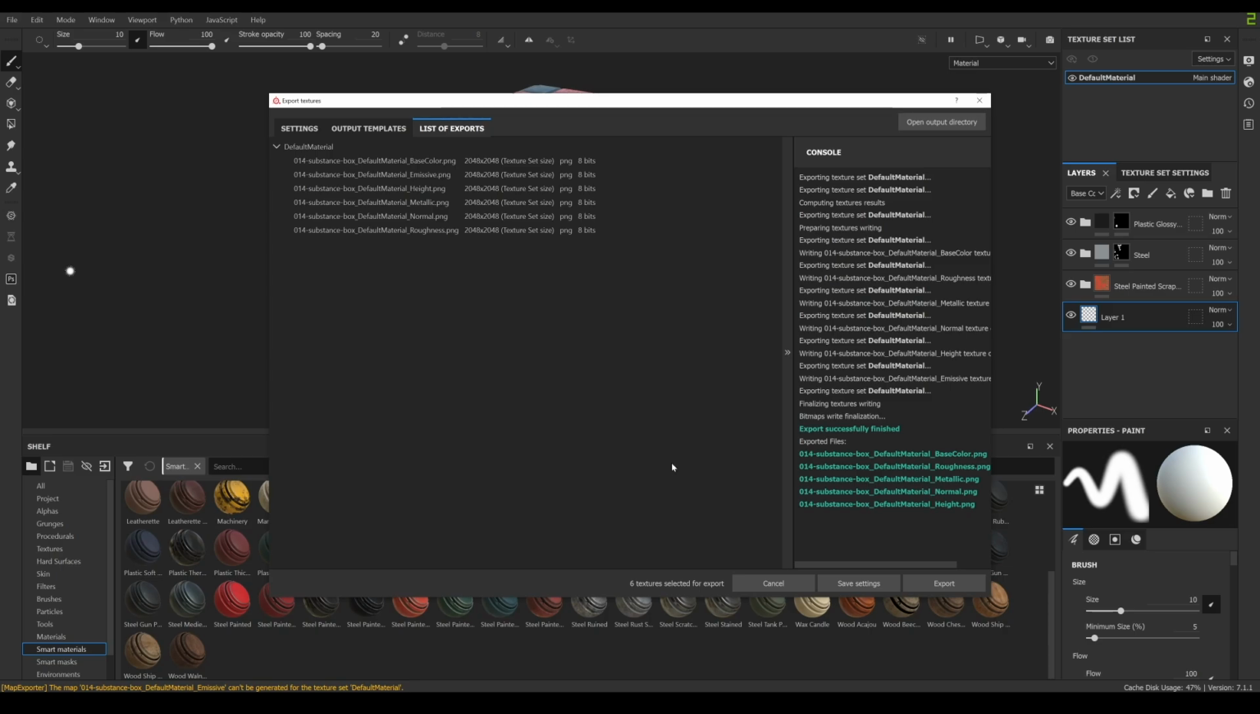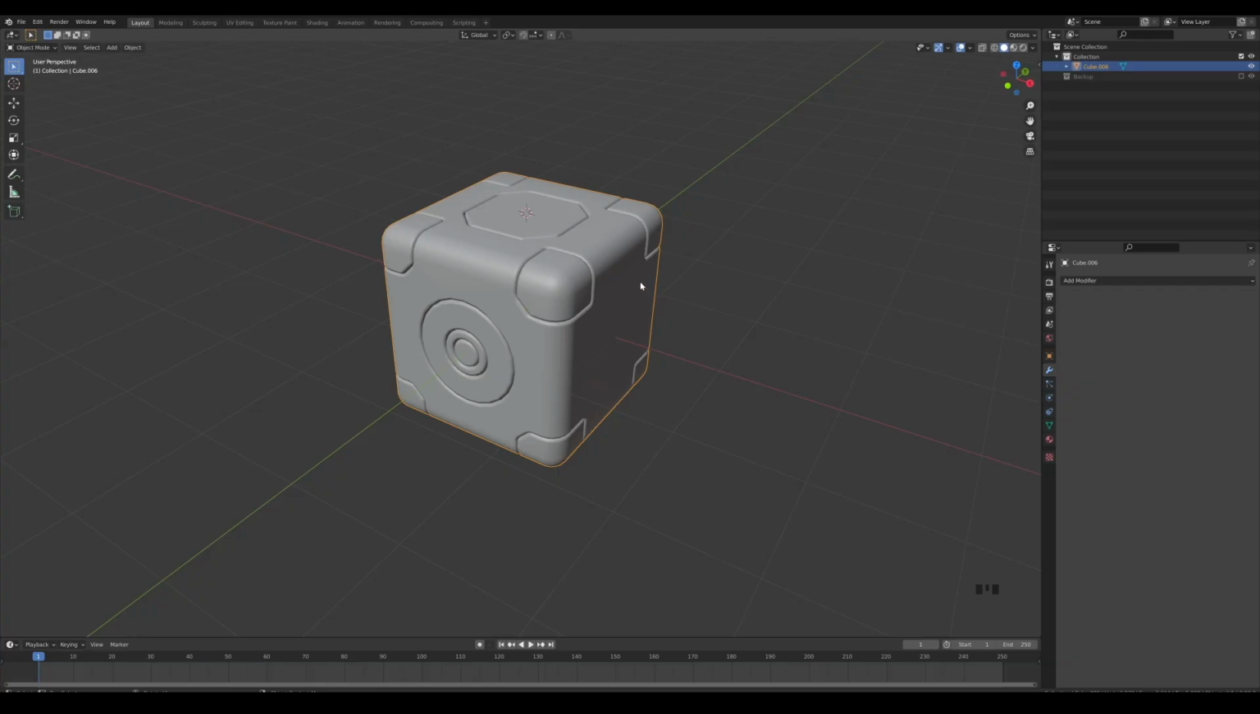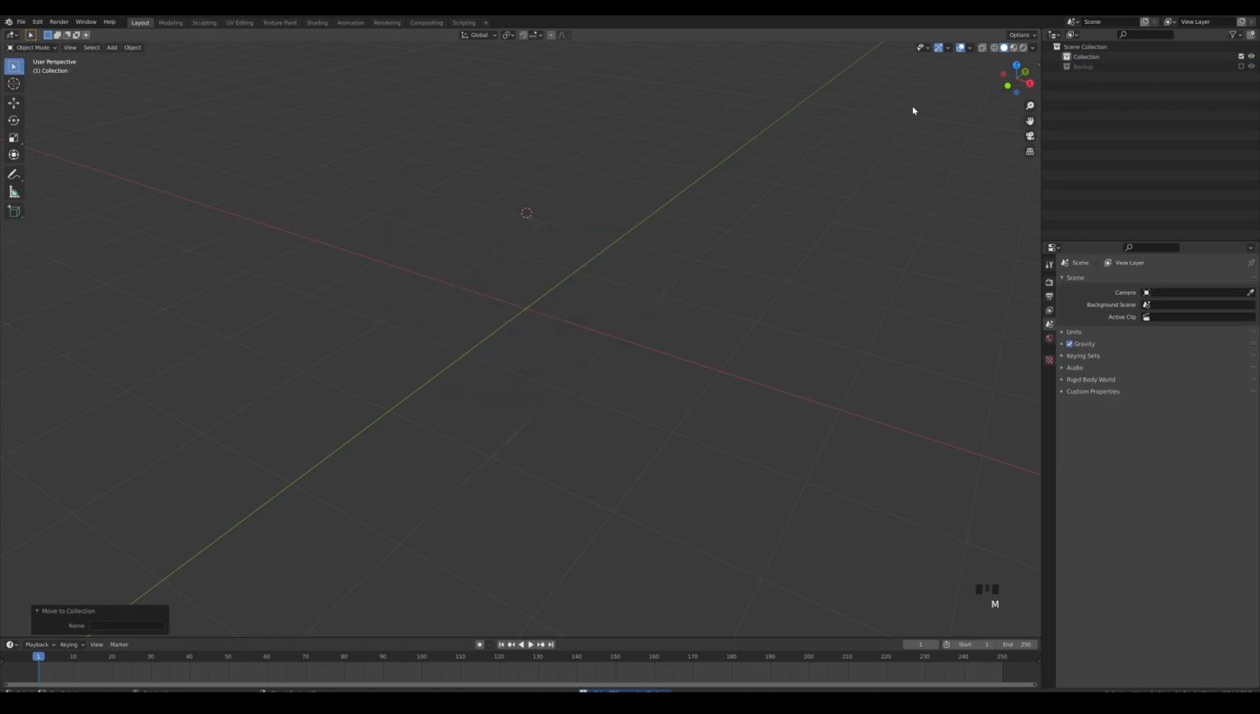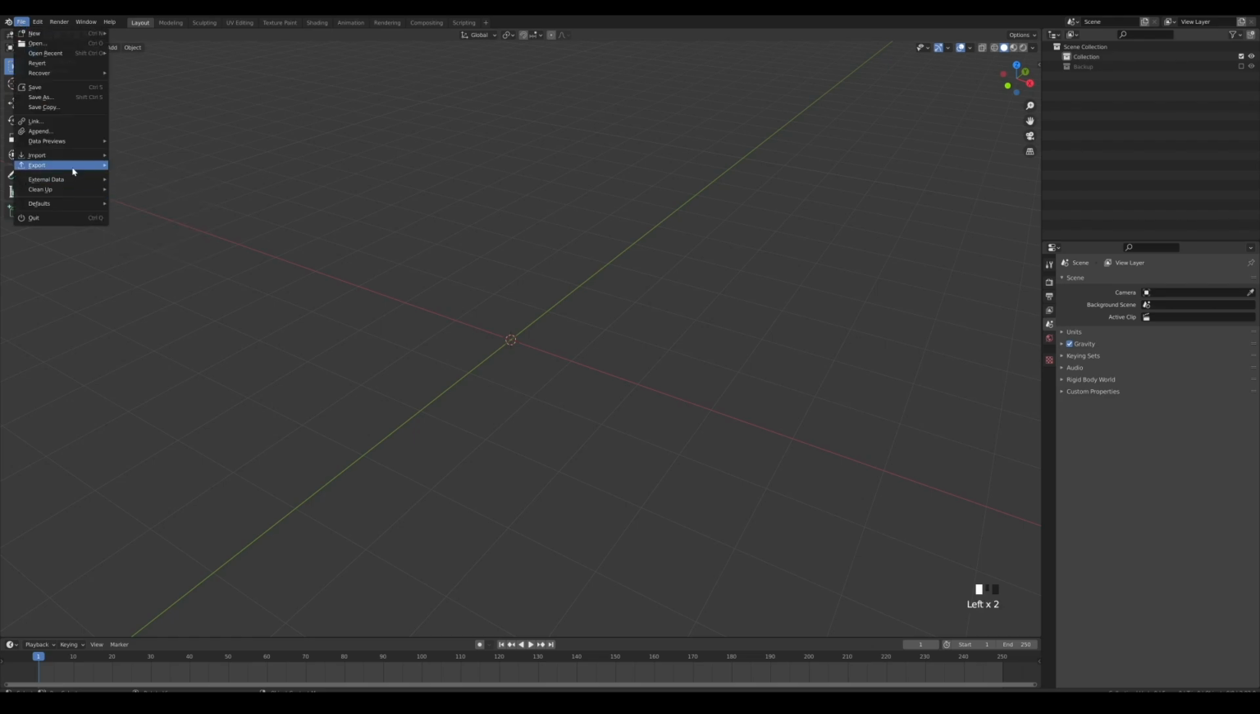So let's go back to Blender. And now here in Blender, we can just get rid of this cube. So let's hit M and move it to a backup collection, for example, in case we will need to export it later. I will hit Shift S and set cursor to world origin. Now let's go to File, Import, and import our OBJ file from Substance.